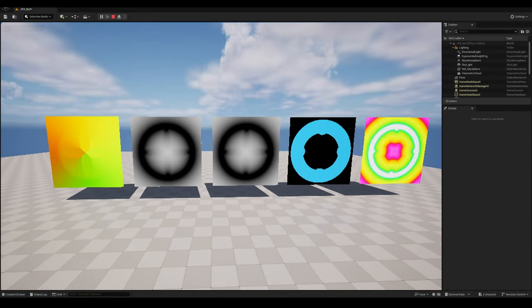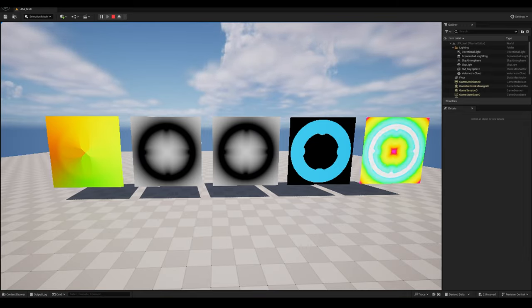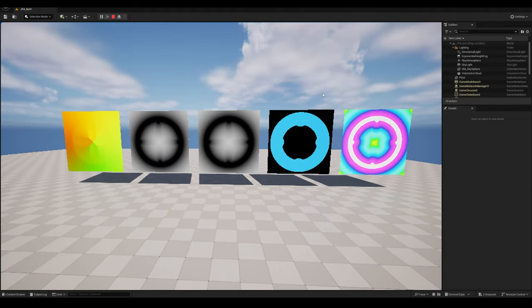And there we have a few uses of this technique. In the next video, we'll see a few more, including post-process effects. But that's gonna be it for this tutorial.